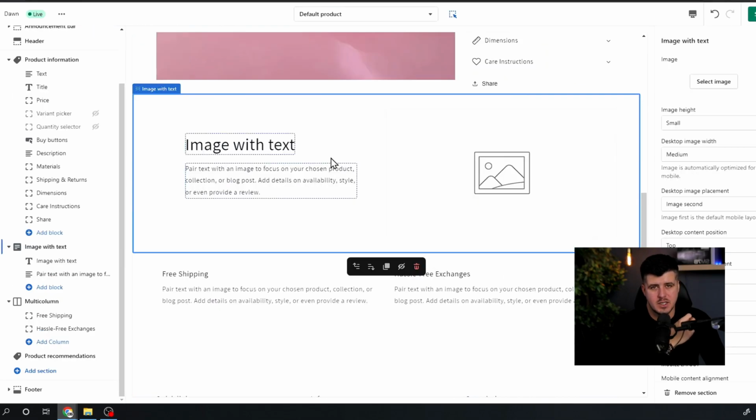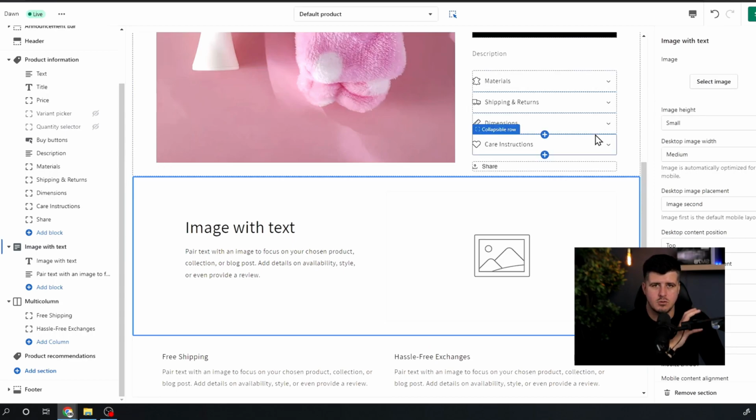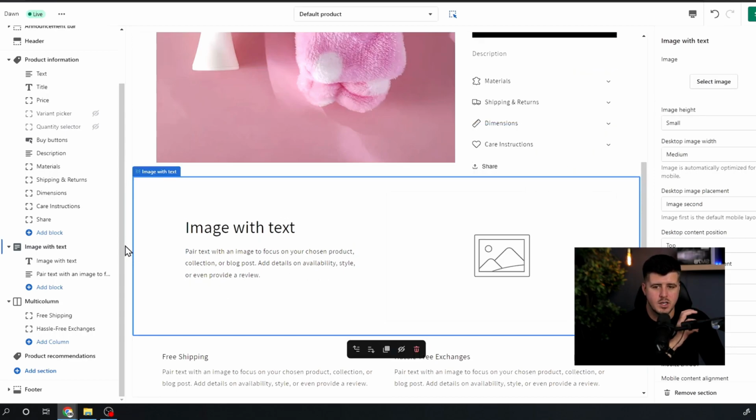Here you have an image with text, and what you need to know about this one is that if you select one here, it will appear automatically to all the products. If you want different images from different products, then you have to use meta fields. And you have here the button that says connect dynamic source. If you want to learn how to do that, there's another video on my channel called meta fields, and I'll go in depth about how to connect it and how to show it for each and every product.